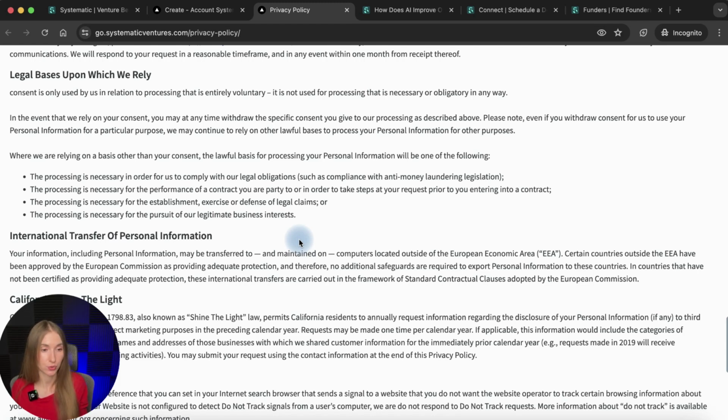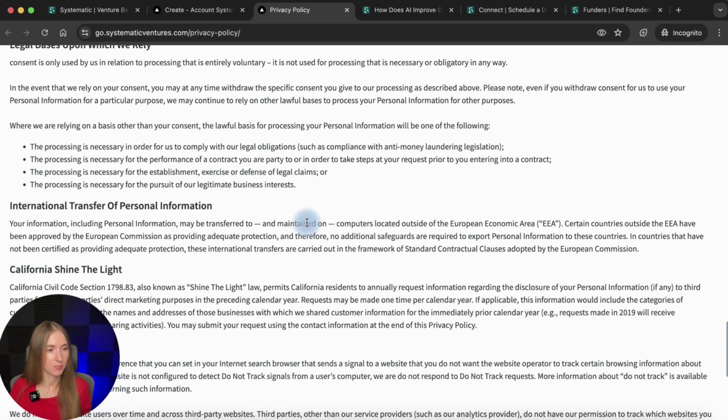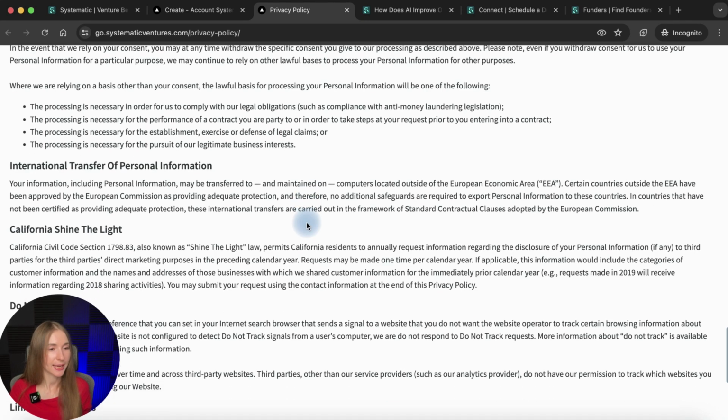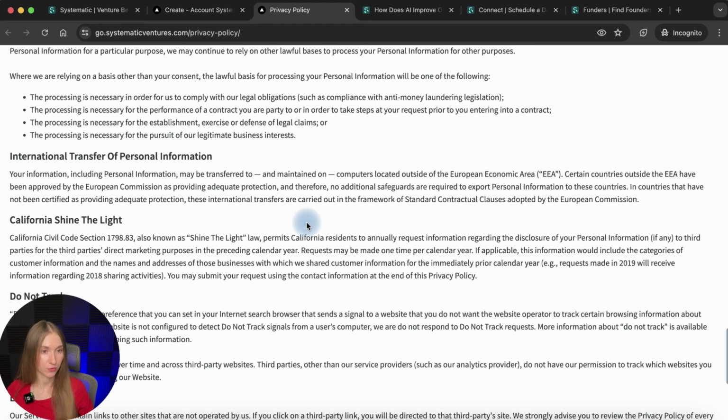And what I would do first is describe this list of possible legitimate interests. But anyway, let's move forward. Another section within this European section is international transfer of personal information.